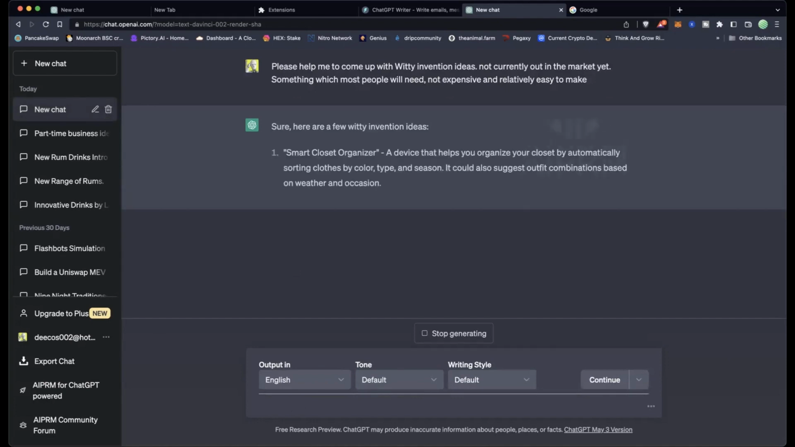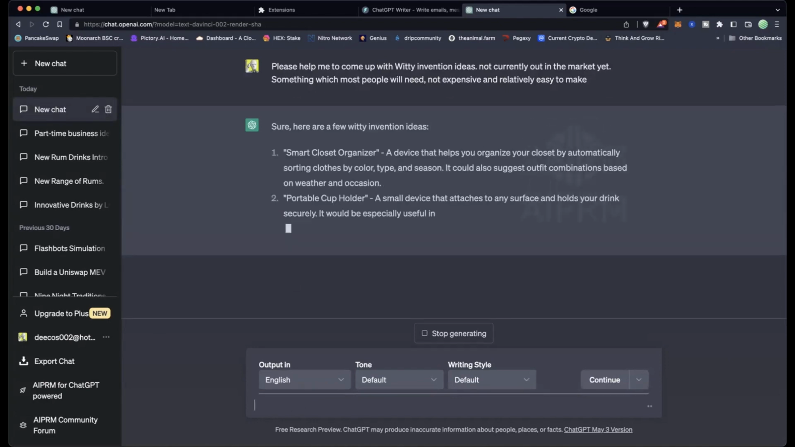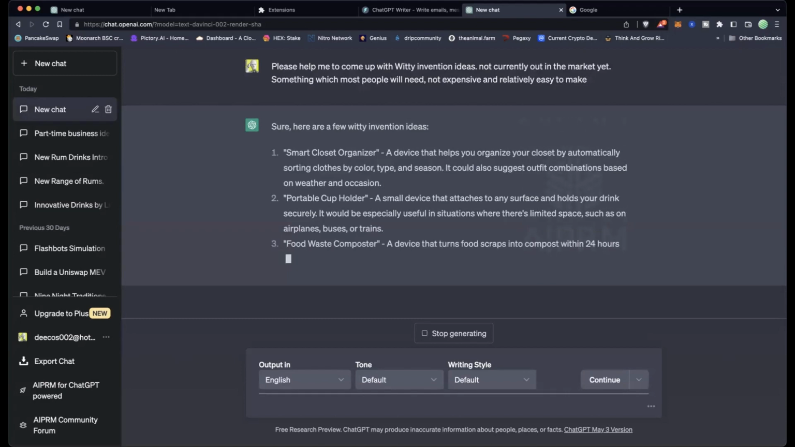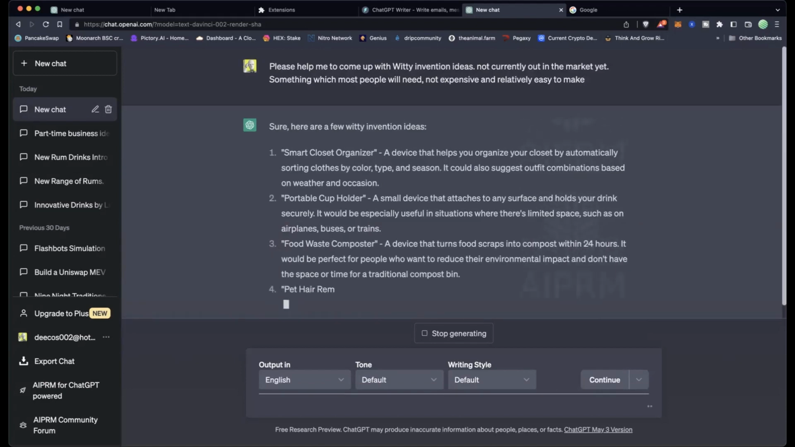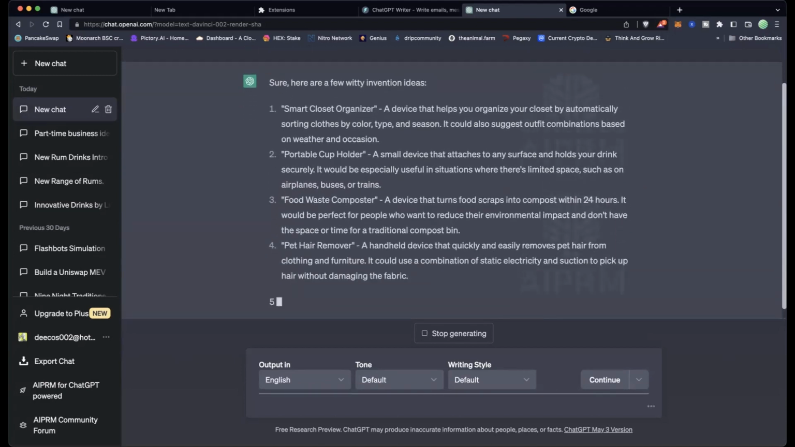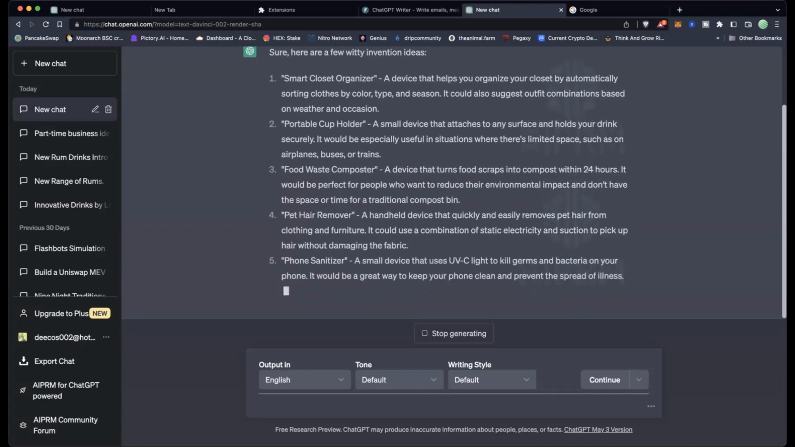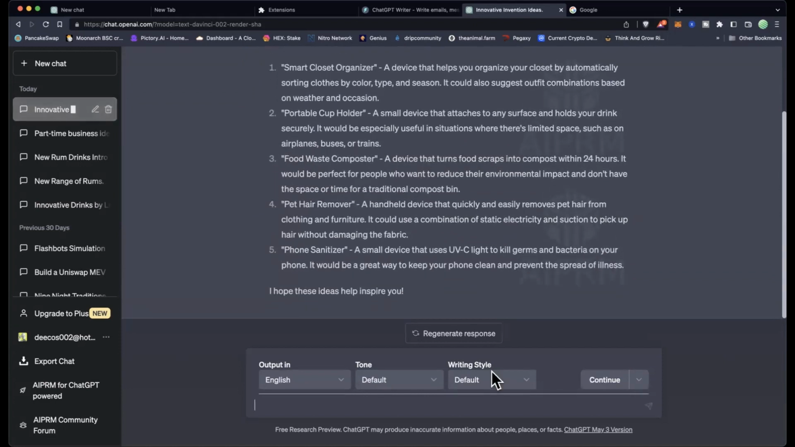Sure, here are a few witty invention ideas. Smart closet organizer: a device that helps you to organize your closet by automatically sorting clothes by color, type and season. It could also suggest outfit combinations based on weather and occasions.